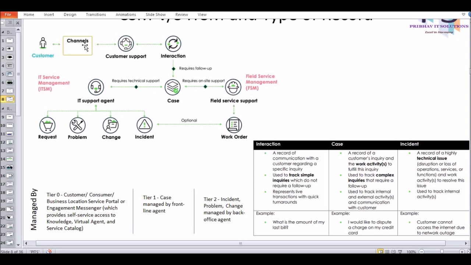So whenever there is a customer, there are the channels we talk about. This could be email, this could be a form, this could be a virtual chat agent. They give a call to customer support. Customer support basically creates one interaction record. This interaction could come from the chat, or from the phone voice. From this interaction record, the customer service understands and creates a case against that. Okay, this case further needs to be taken up by some agent.